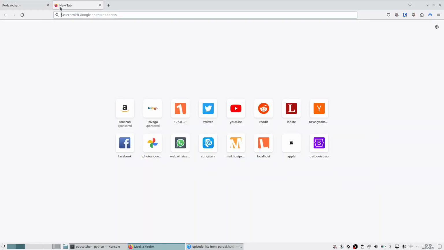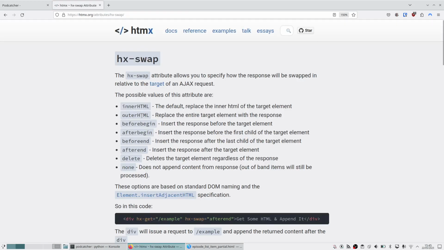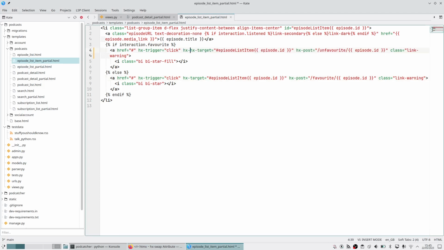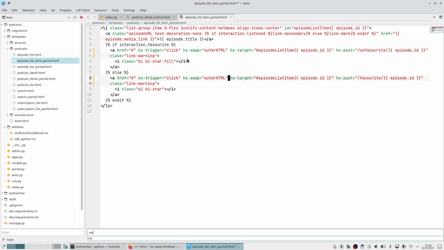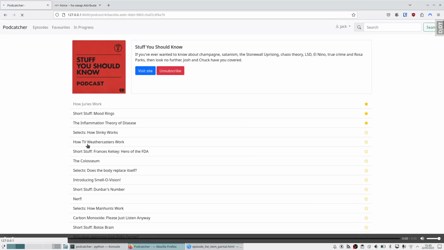We can say HTMX. We want to replace or swap the outer. What is it by default? Is the inner by default? I think it needs to be the outer, otherwise we'll end up with lots of nested list items. So let's say hx-swap outerHTML, and then we go here and we refresh this, and let's give that a go.